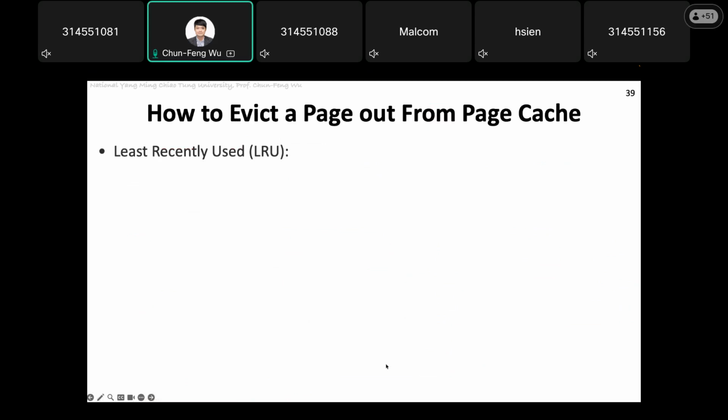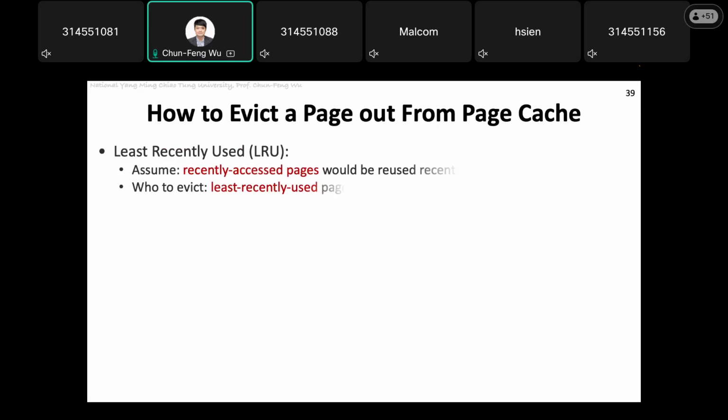So the last question is, if there's no room for the page cache, because if you put more data in the page cache, one day we will use up all the memory allocated for it, right? First of all, we need to talk about what LRU is. LRU assumes recently accessed pages would be reused soon. So who to evict? Of course, those least recently used pages.